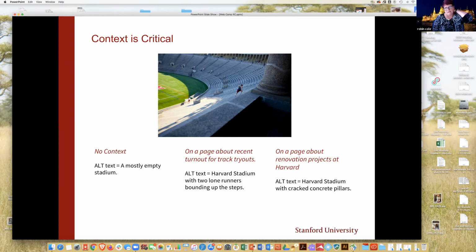But let's say that this image is instead in an article about turnout for track tryouts. Well, then the alt text could be Harvard Stadium with 2 lone runners bounding up the steps, because it could indicate that the turnout was very poor. Or what if it's on a page about renovation projects at Harvard? Then the thing you might want to point out in the alt text is the Harvard Stadium with cracked concrete pillars. So you can see that context is absolutely critical. And sometimes that's the hardest thing, because it implies reading the text around the image.